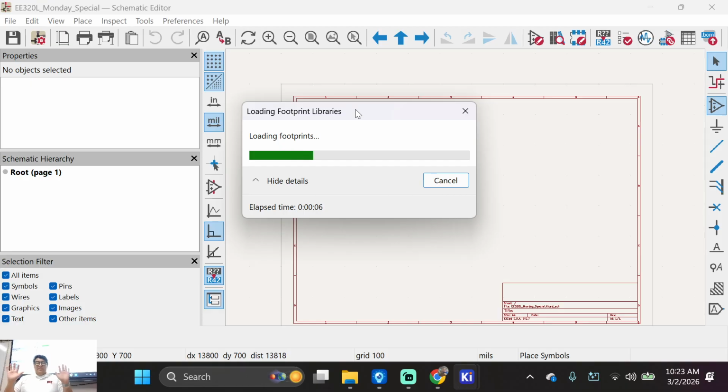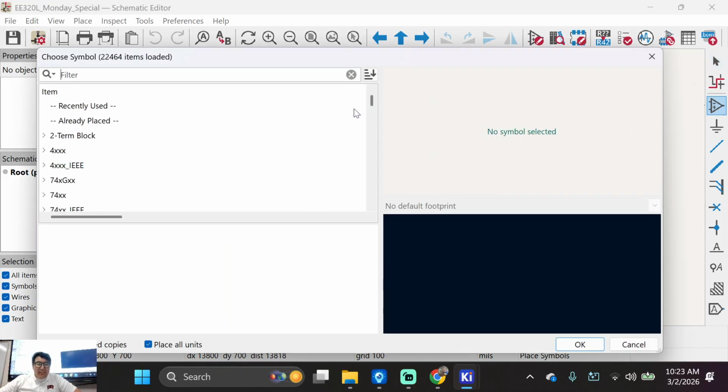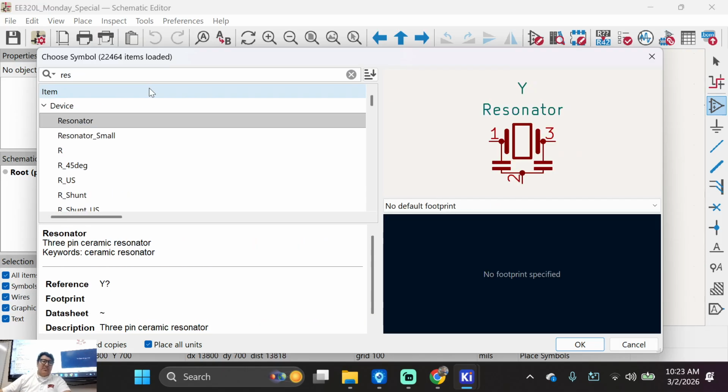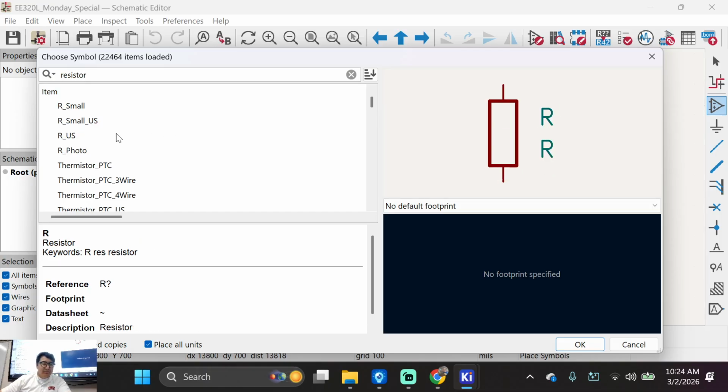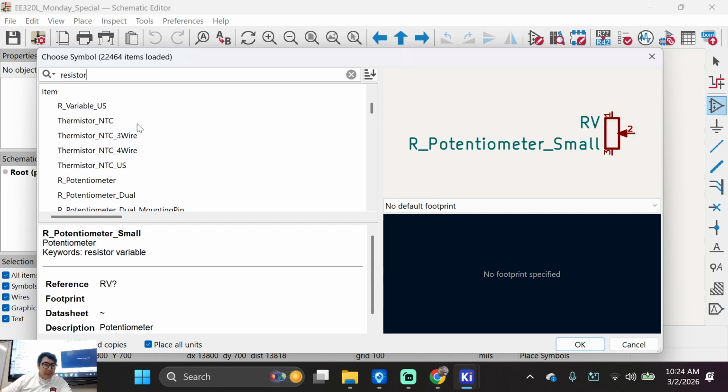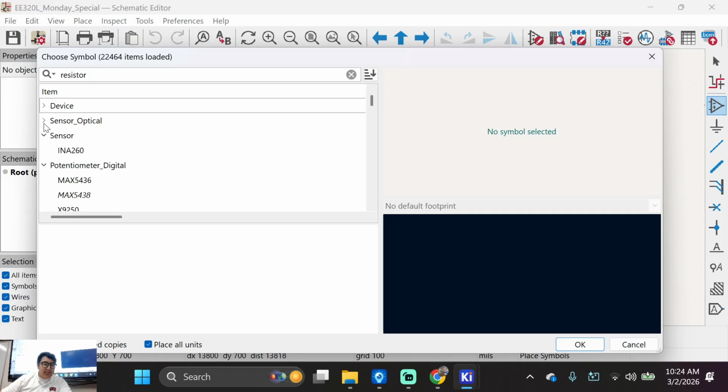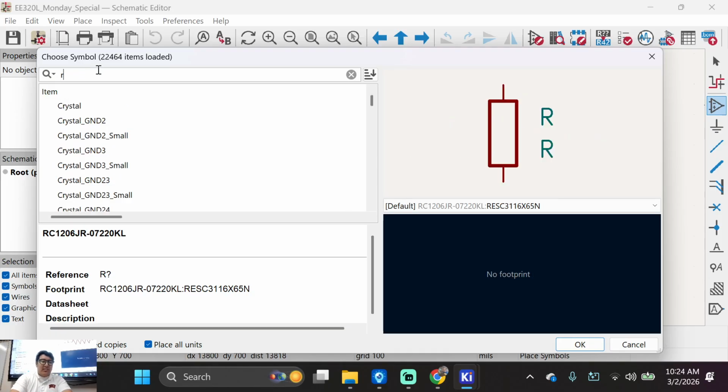Let's see. KiCAD is very, very heavy, so just let it do its thing. Okay. There we go. So I think, let's see, there's a few pieces in here. I'm going to go to res for resistor, right? Not resonator. Is that good? Let me see. Device, sensor, potentiometer, my resistor. Where's my through hole? Let's type in THT.